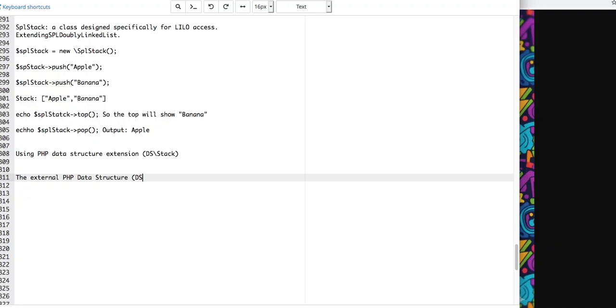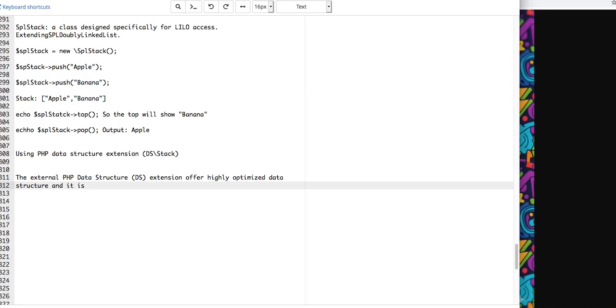We're going to say that this data structure is DS from now on. It's like the extension, and that offers a highly optimized data structure, and it is written in C.